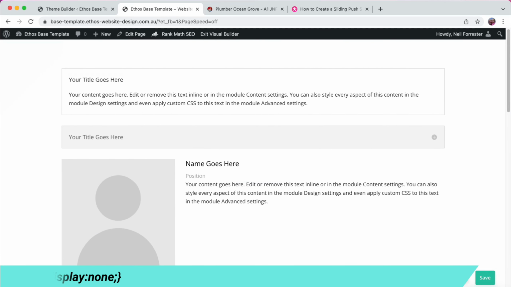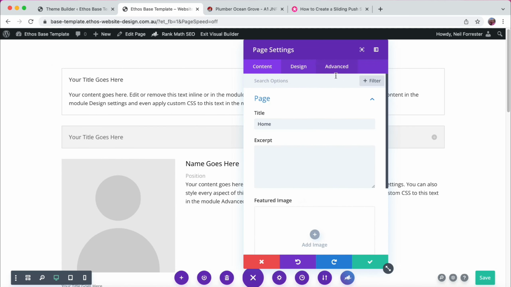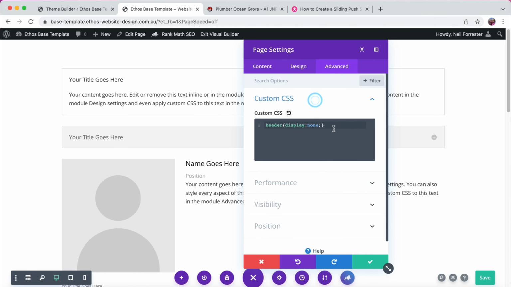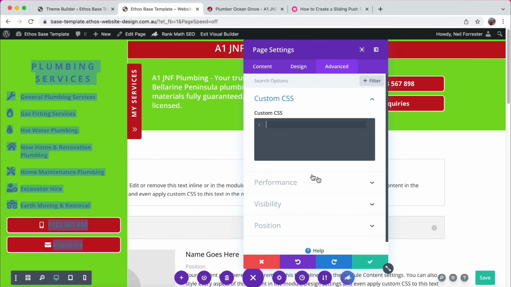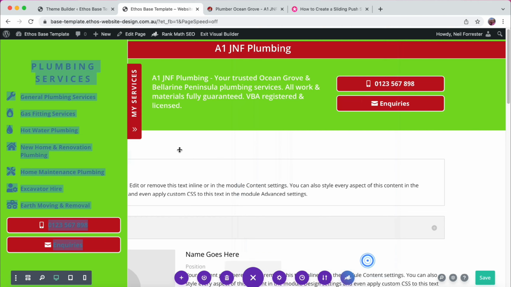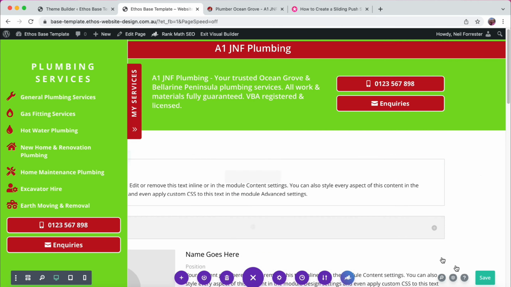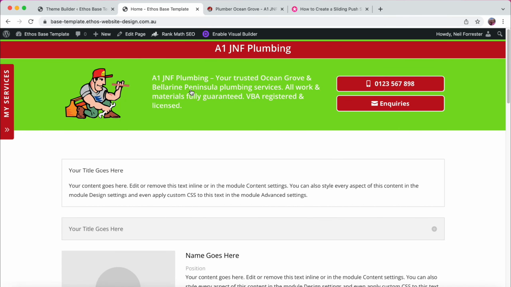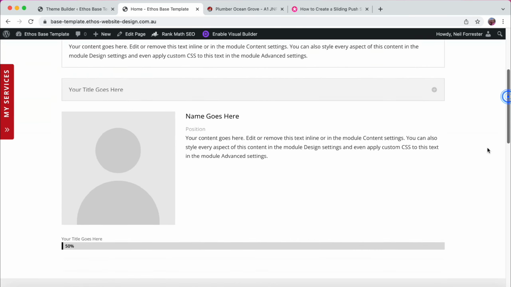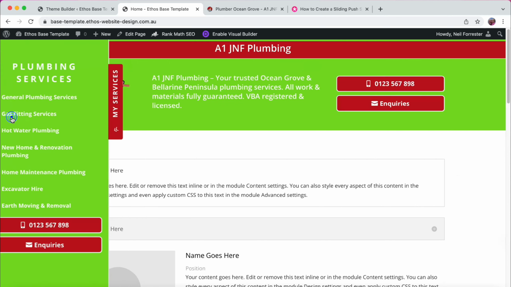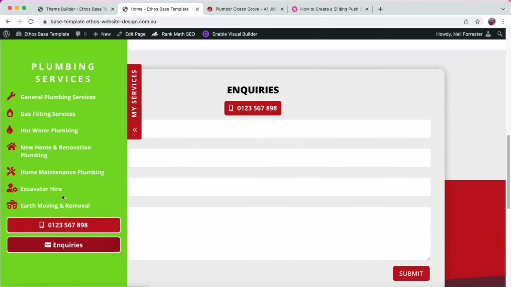And then once you're finished, just come back to the page settings, advanced custom CSS, and remove that piece of code that was causing that sort of thing there. Click on save. Exit Visual Builder. And you're done. That's it. So that's working for all your website.